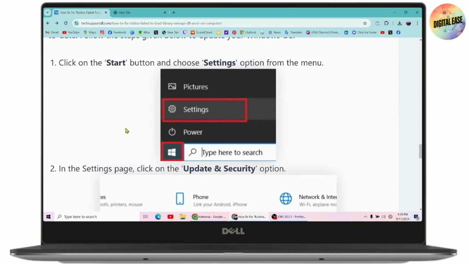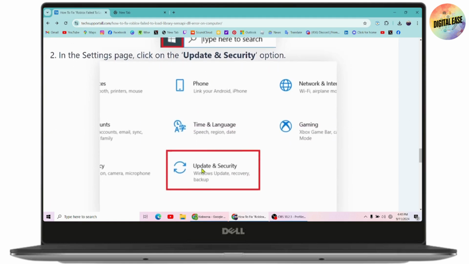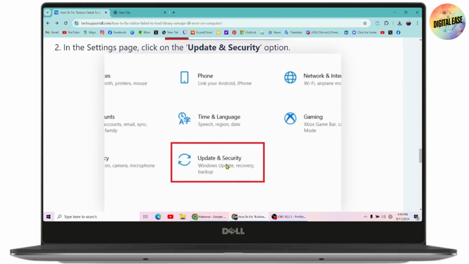Or if that doesn't fix your problem, then you can simply go to the Start button and go to Settings and make sure to go to the Update and Security option. Under Update and Security, you need to search for Windows Update. So if you have any updates under your Windows, then go with Windows Update and update your Windows.